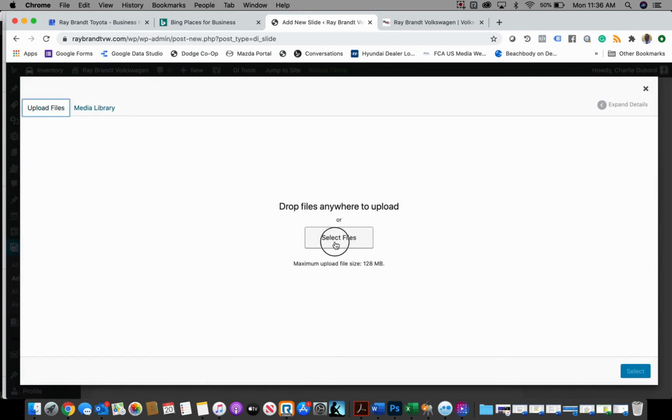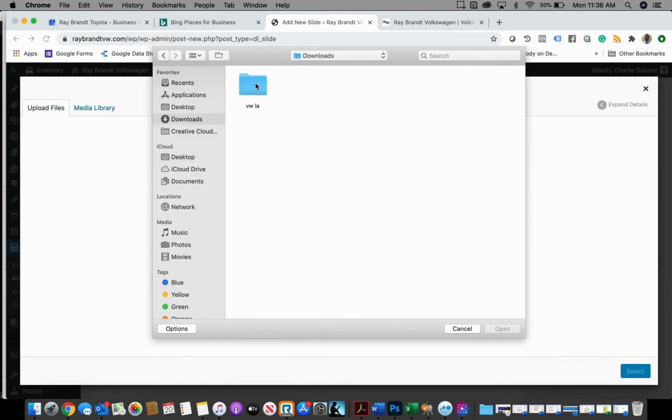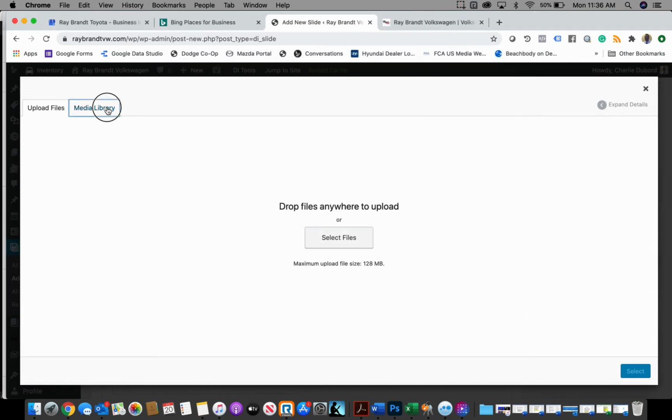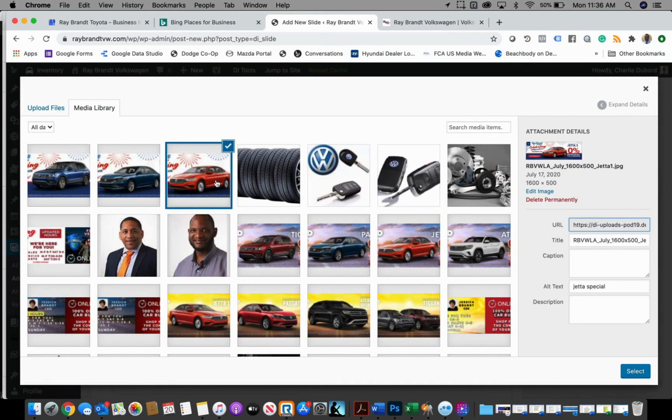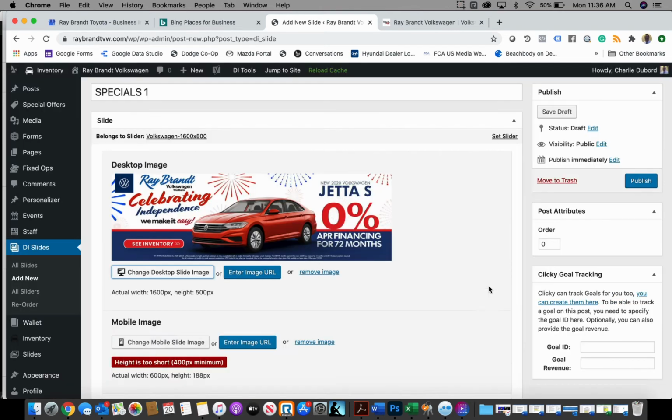In this case, I would go to my downloads folder, and I would just upload all of these images right now into the library. Once you upload them, you'll see them populate here. So here is the first one, the Jetta Special. We want to make sure we put in alt text. This is for SEO purposes, and it can say whatever the car is, special, for example, Jetta Special. And we want to hit select.